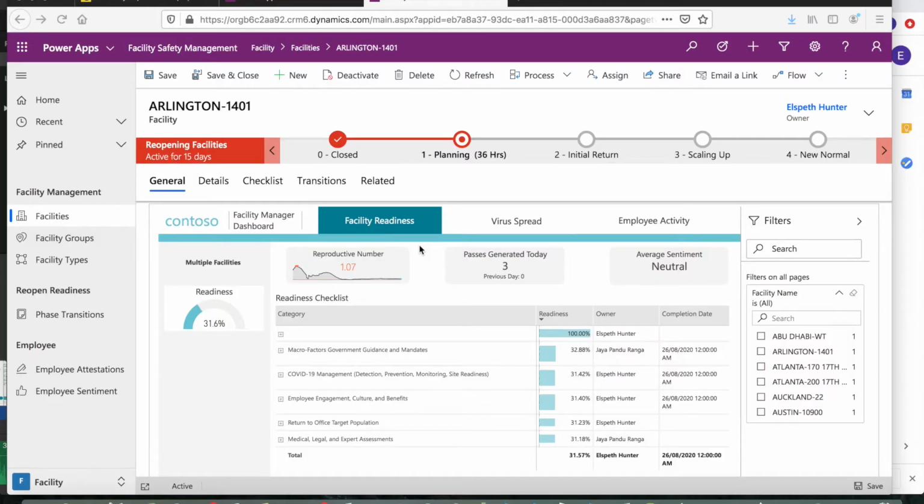Okay, so let's have a look at the Facility Safety Management app. This app enables facilities or sites to manage the reopening and readiness of the facilities. I have chosen one site to look at further called Arlington, and you can see the 5 phases here across the top: closed, planning, initial return, scaling up, and new normal. You can see on the screen a dashboard report. We will return to have a look at this in more detail later.